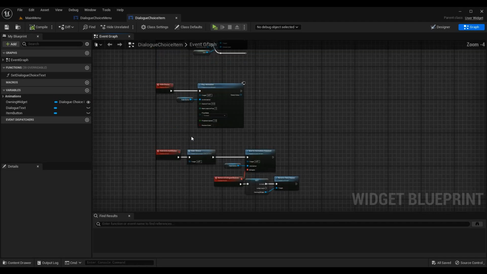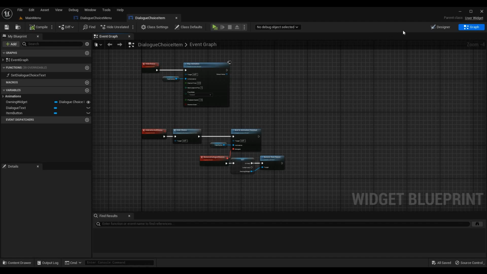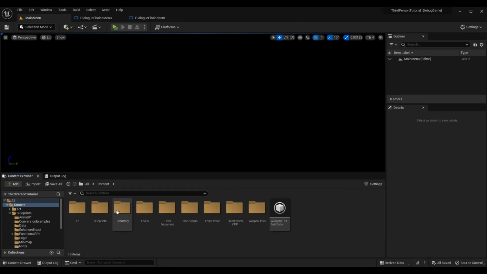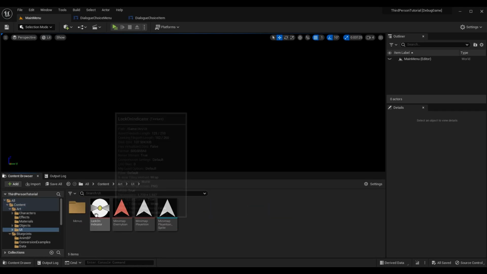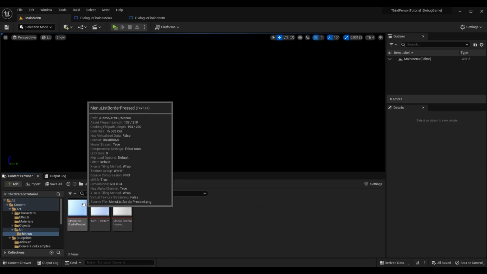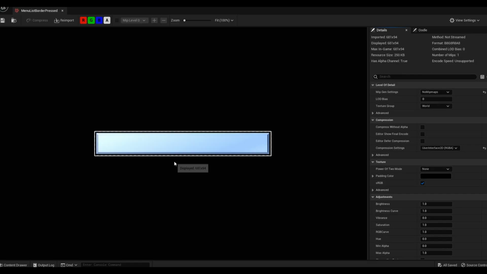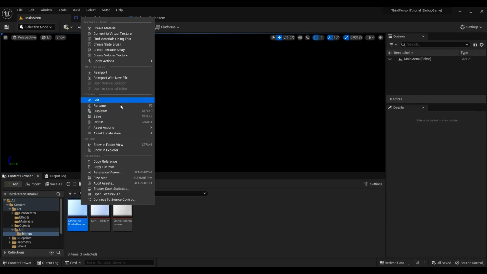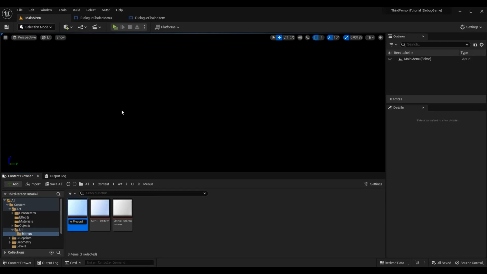One other thing I want to do is add a press style for our dialogue choice item. So I made a new piece of art here. So art, UI, menus, menu list, border pressed. And actually I want to rename this while I'm here to just simply menu list item pressed. That way it matches my other names.